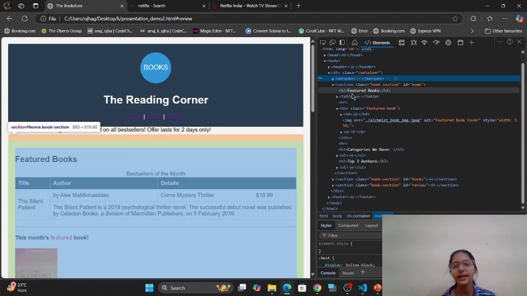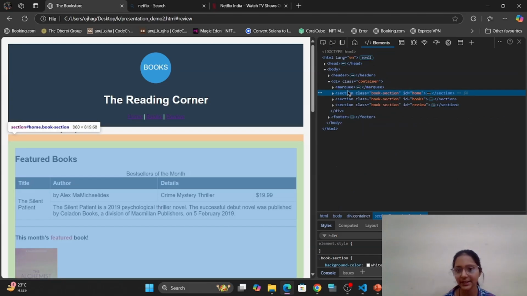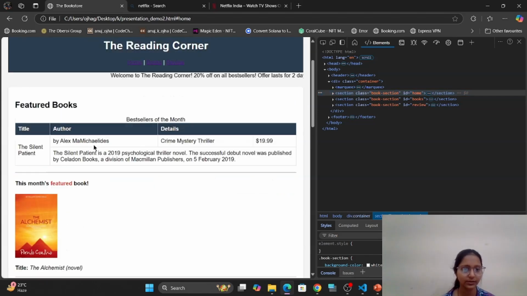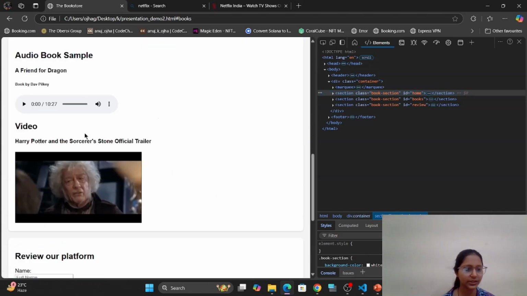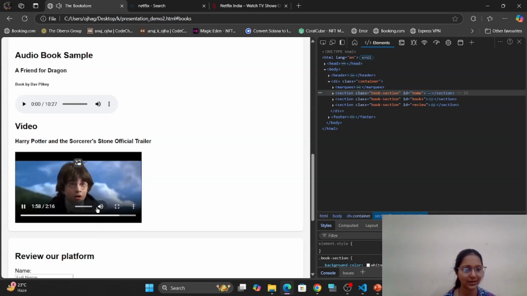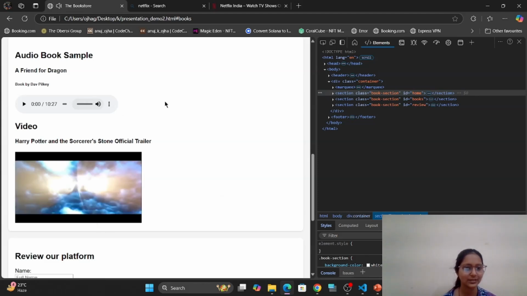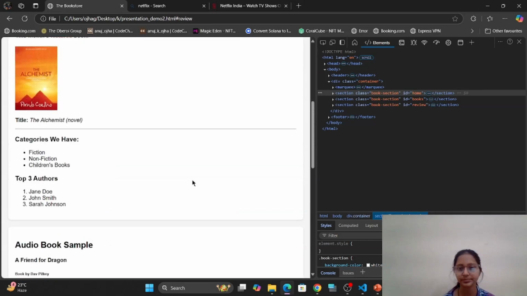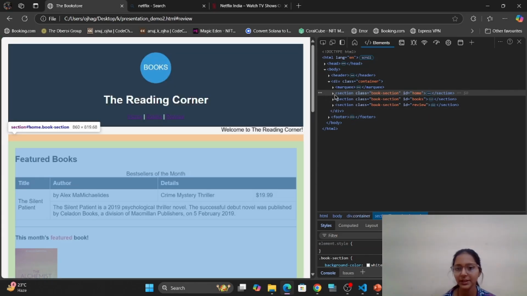Next is the section. The major sections. See, there are 3 sections inside the body. As I said, every anchor tag refers to one of the sections. This is the home section. This is the book section. And this is the review section. Let me explain in detail.